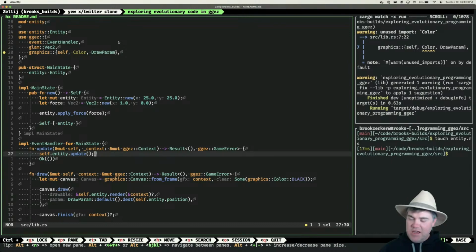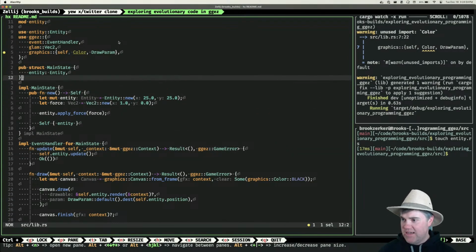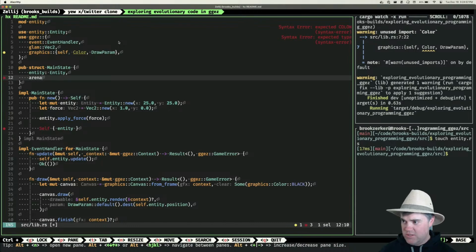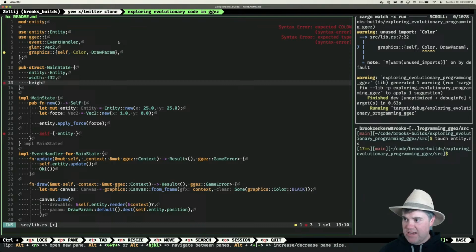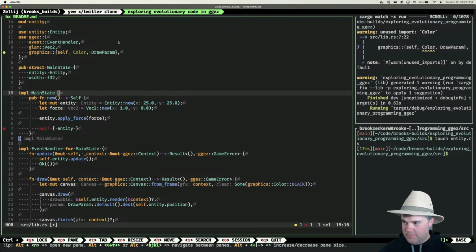So in update, there's a bunch of things that I can do for this. I can have the entity be aware of the size of the arena, or I can just have it be aware here. I kind of like the idea of being aware here. So let's have the arena size. Maybe we could call this our full width, is an F32, and a height. I don't really need a height for this, at least yet.